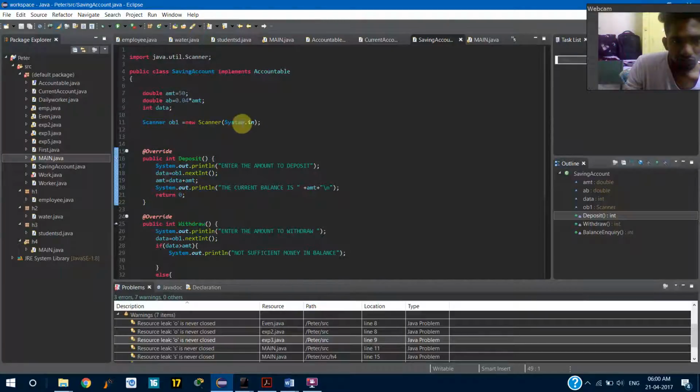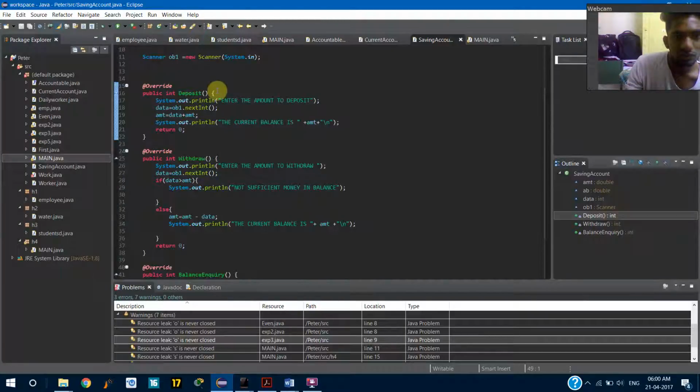So we're giving a Scanner to get the input from the user, and then in this, the public int deposit. We're going to enter the amount to deposit as data, and then amount is equal to data plus amt. System.out.println, the current balance is amt, and return 0. This is for depositing: however much amount it is, it's going to add it to the amount.